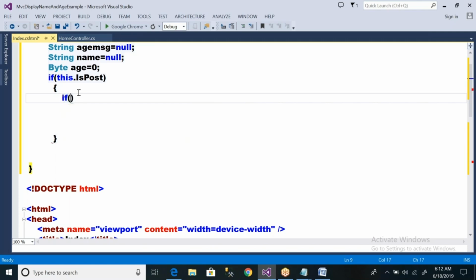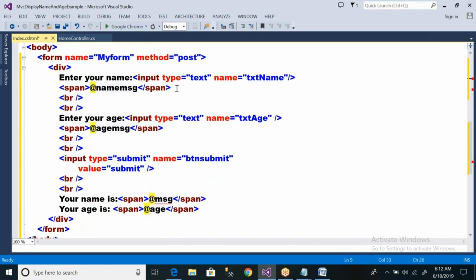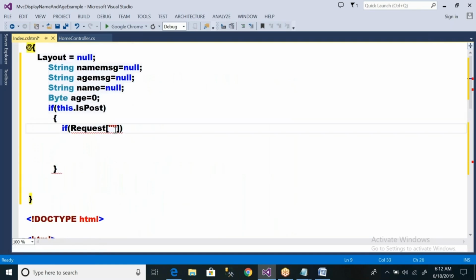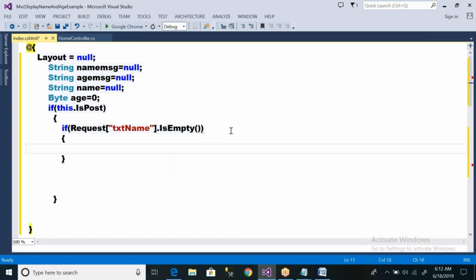Now tell me, request of, you are verifying first which text box? First text box. What is the first text box? txt name dot is empty. Request of txt name is empty. Right? If this is empty, what do you know?